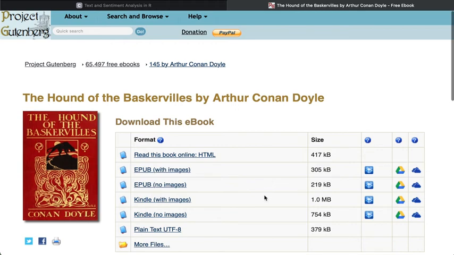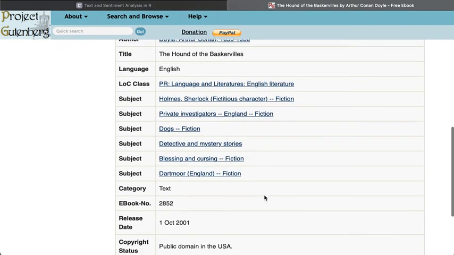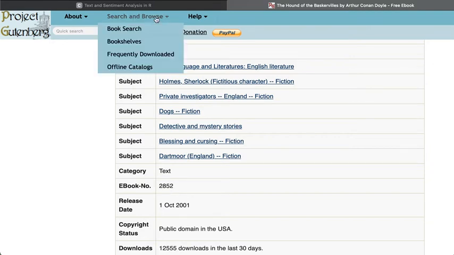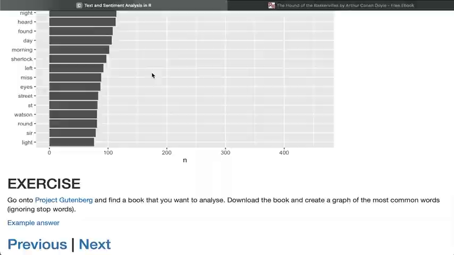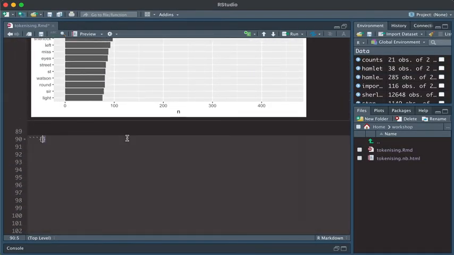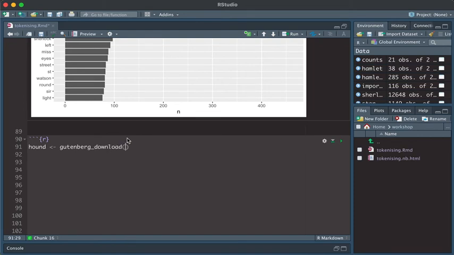And we can see the Hound of the Baskervilles, what is its ID number? There we are, the ebook number is 2852. So that's the number I'm going to have to put into Gutenberg download to be able to download it. So I'm going to do this at the bottom part of the page. Remember, you will have to have imported the Tidyverse, Tidytext and Gutenberg packages. But once you have, you can then say, okay, Hound is Gutenberg download. And in this case, I'm bringing in the book 2852.